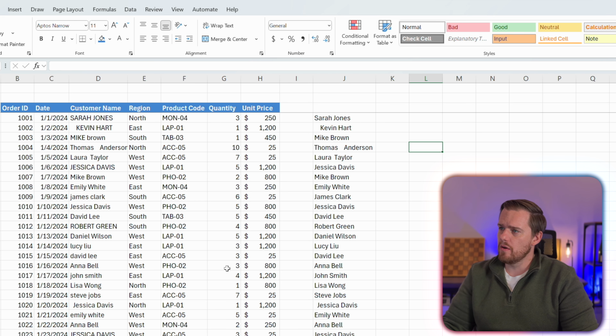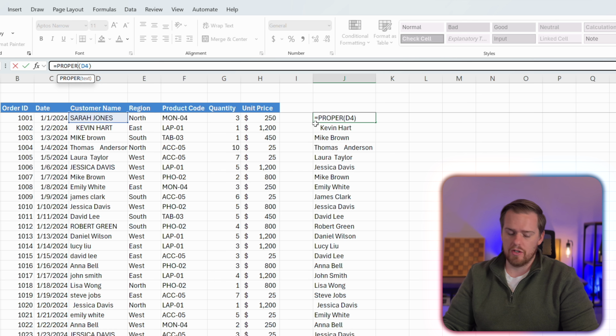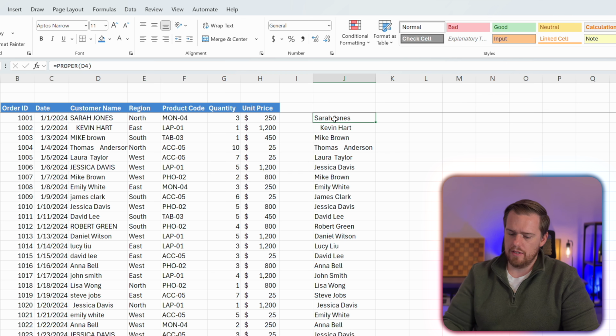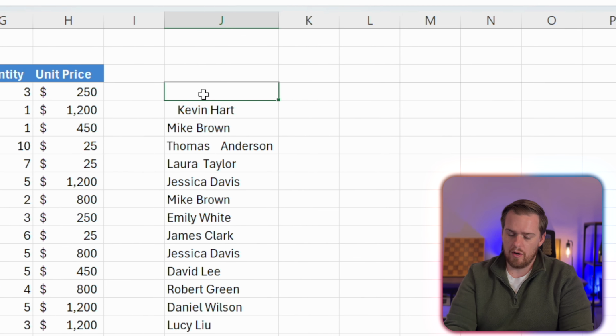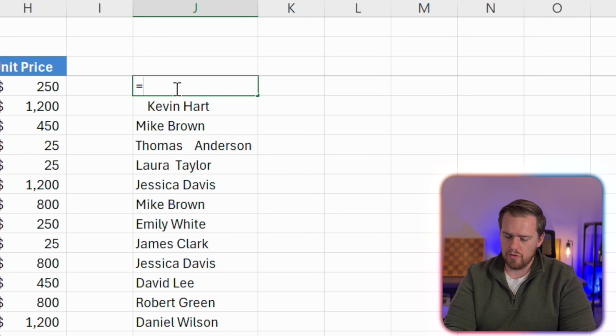Another thing you might be noticing with our data set is we have some extra spaces that need to be cleaned up. So I'm going to combine functions here. I'm going to delete this real quick, and press equals PROPER, and then combine it with the TRIM function. What the TRIM function does is it will trim out any additional spaces or gaps within our data set.